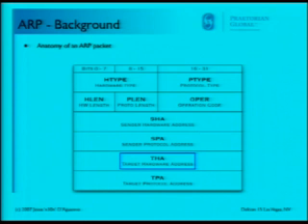So then you have the target hardware address, which is pretty self-explanatory again. It's the hardware address or MAC address of the target we're sending our packet to, and the target protocol address, which would be the IP address of that target.